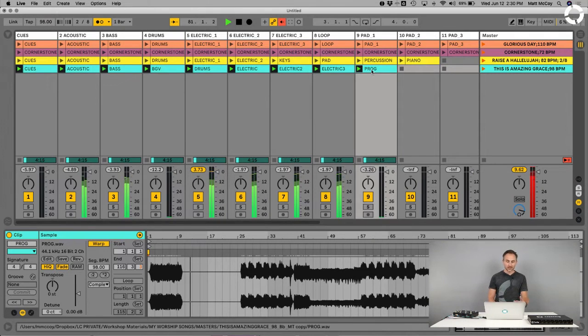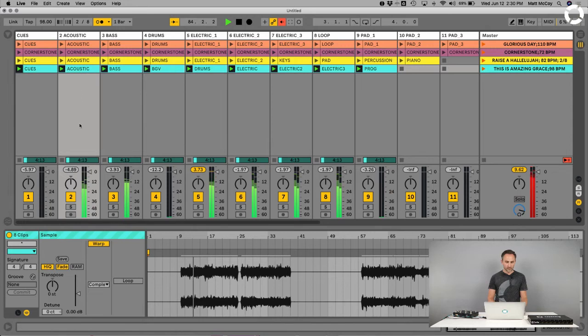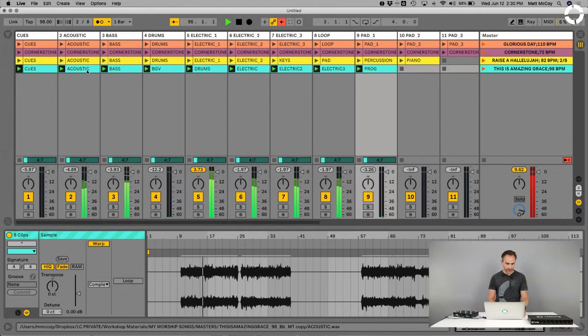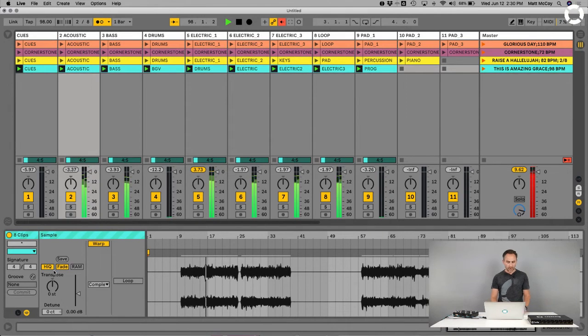Let's just say we need to change the key. Because hey, I got sick, we need to lower it down. Just select all of your tracks by holding Shift, select. And down here at the bottom left corner, there's a little knob that says transpose. And this goes in half-step increments. So I'm going to go down a half step. And you can hear it transposed all of the tracks down. Let's go up.